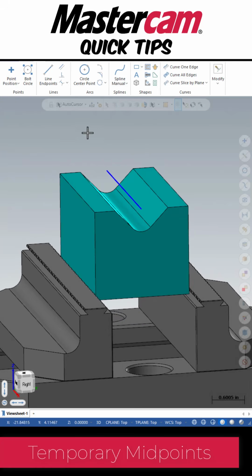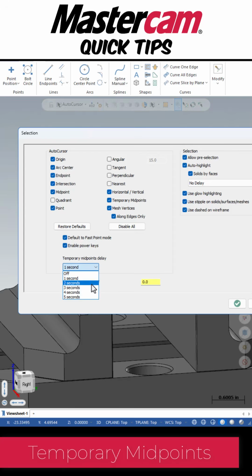One thing to be aware of with temporary midpoints is you need to hover for a set amount of time. The time is controlled in the selection settings in the temporary midpoints delay pull down. Set the value to your liking and save that to your config file.